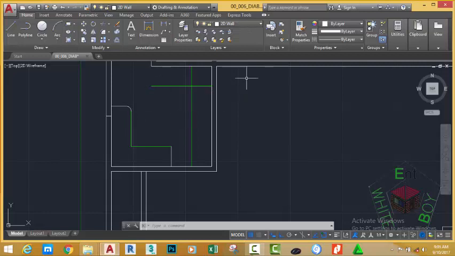Go to the Home tab, Layer panel, and select the Make Current button. Select the kitchen object to make the kitchen layer the current layer. Go to the Home tab, Draw panel, and select the line command. Start the line at this point and move your mouse cursor, snap to the endpoint of this line. Press Escape to get out of the command.